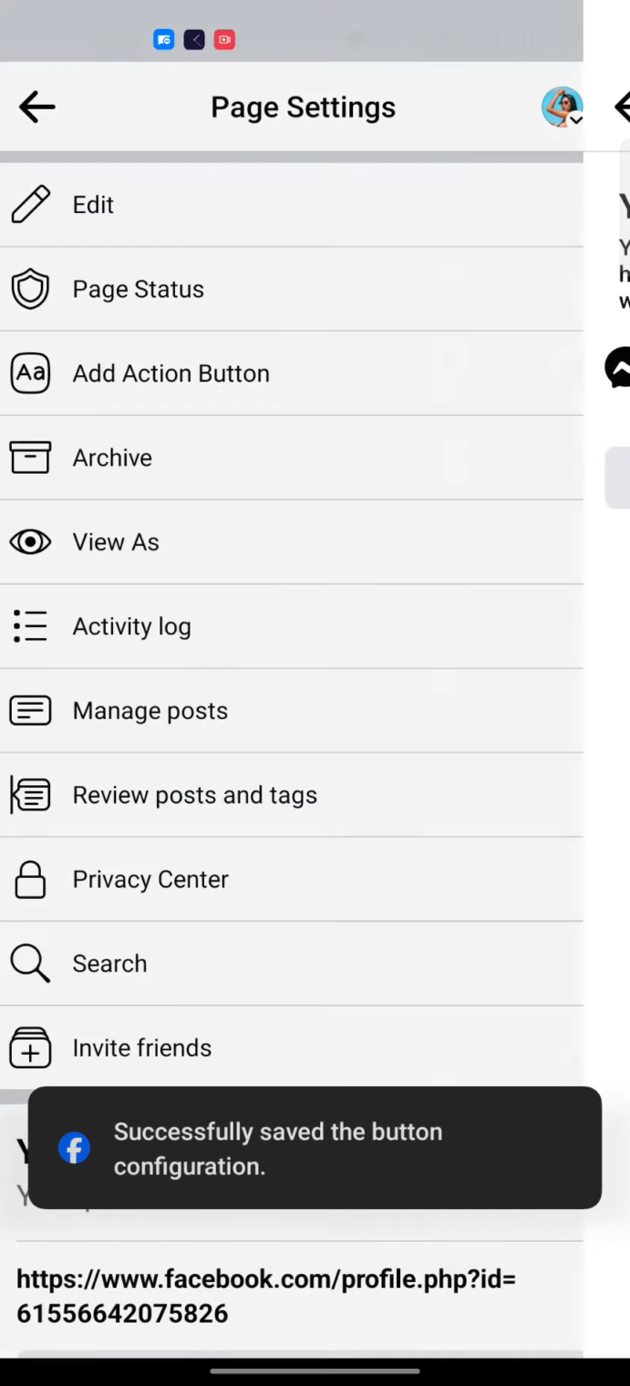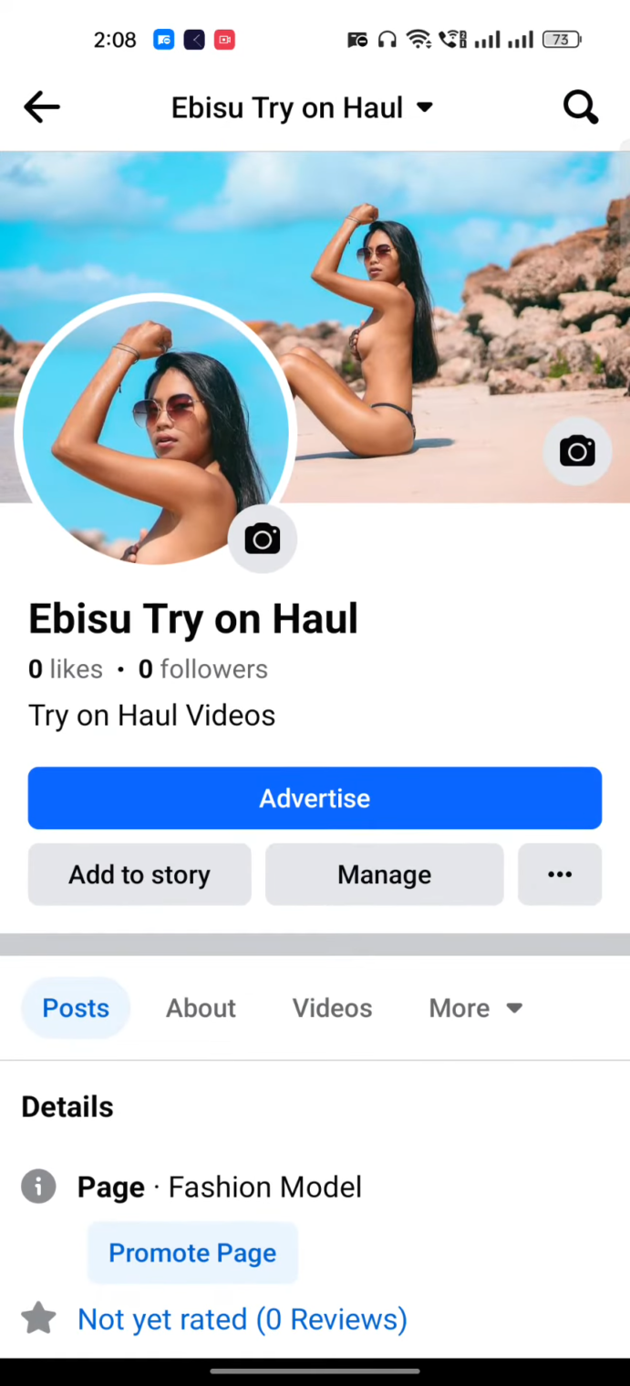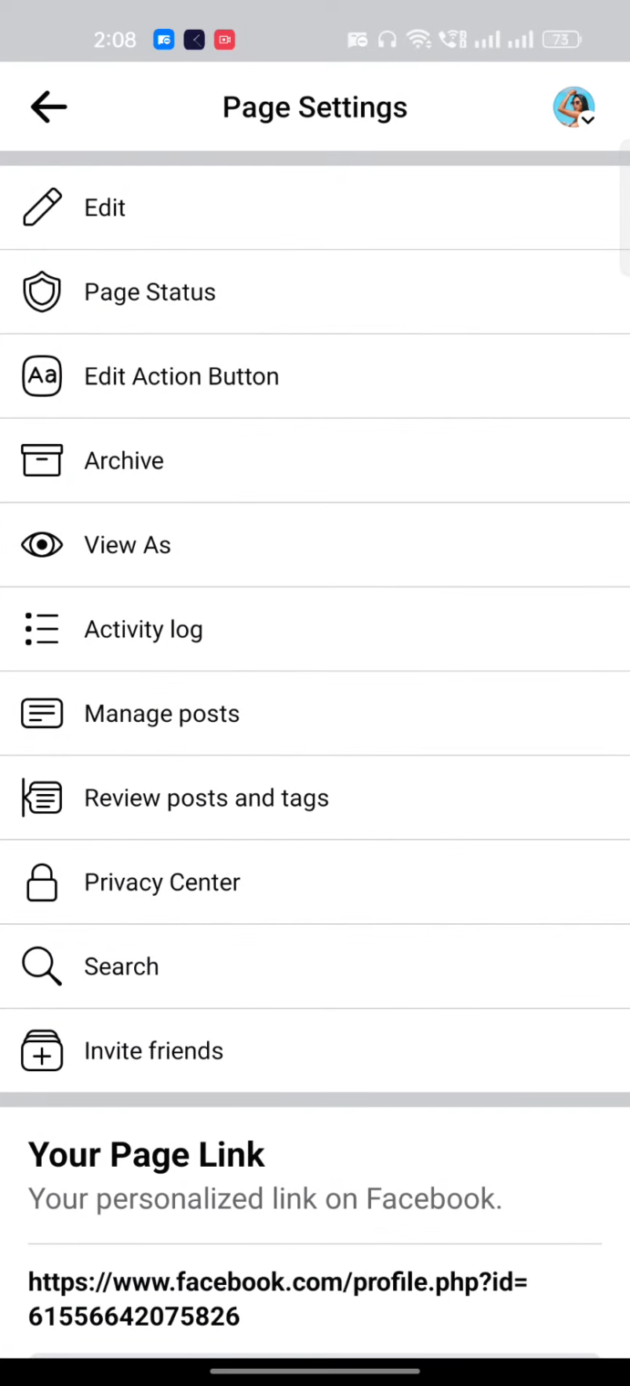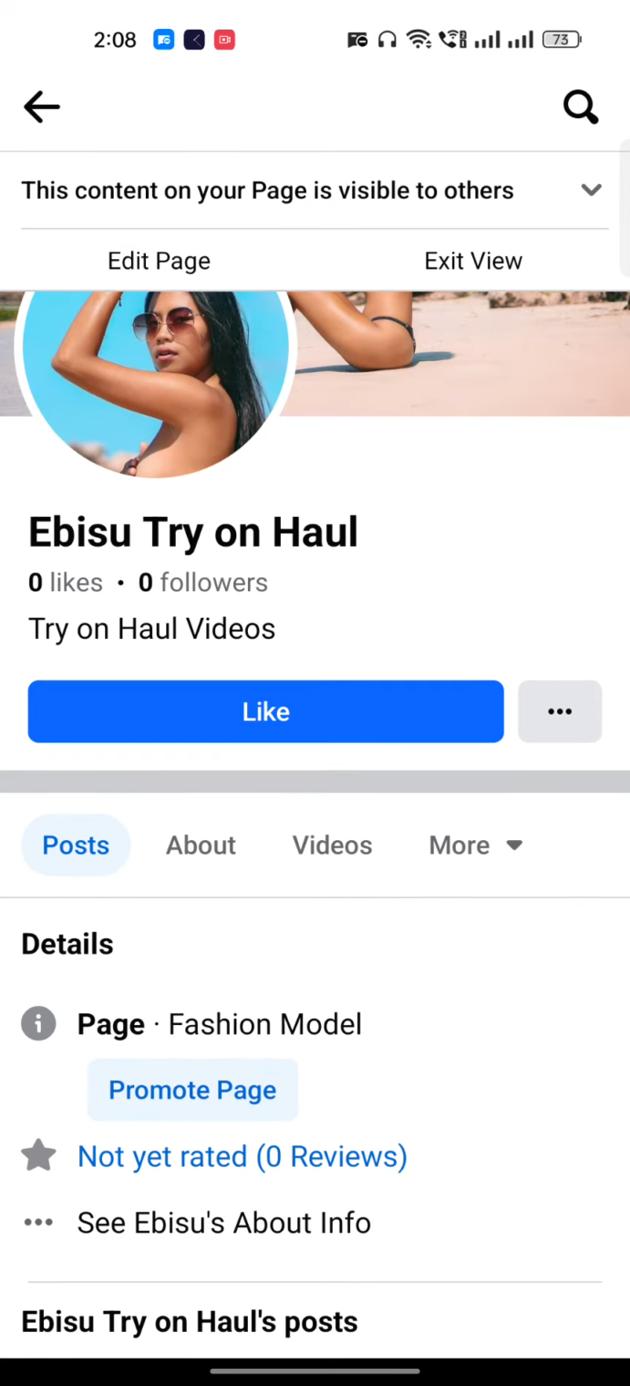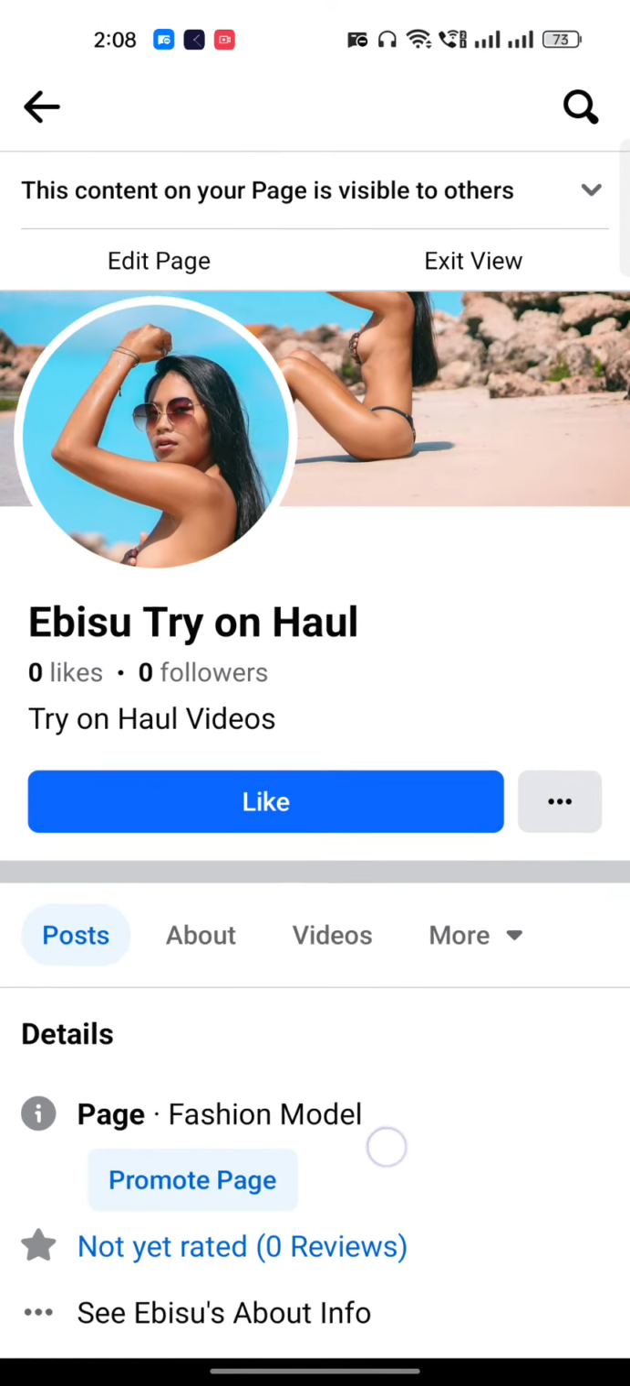Here you have to just go back, and you will find an option of Like. Let me show you. If I just click on the three dots here and click on View As, you can see that I've got the Like feature, or the Like button, on my page.